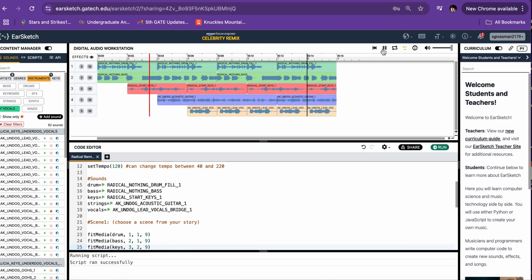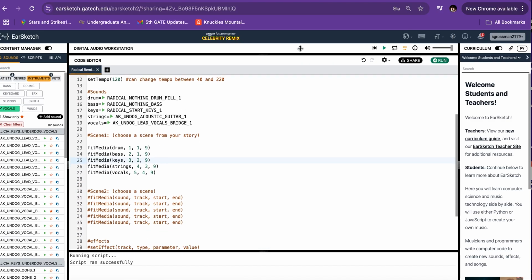I'll click play. And you can hear we have beats from the Radical Act from Aaron Drake as the composer, filling that requirement. We now have 16 seconds or 8 full measures. So we're going to do the same thing for scene 2.